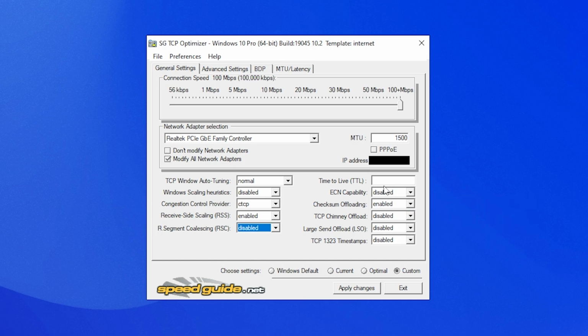Then on the right side, you're going to put the first value here, time to live, to 64 exactly. Then ECN capability, you're going to put enabled. Checksum offload, you're going to put disabled. TCP chimney offload to disabled as well. Large send offload, LSO, you're going to put on disabled as well. TCP 1323 timestamps, you're going to put on enabled. So therefore, let's change it here. And now we are done with the first settings.